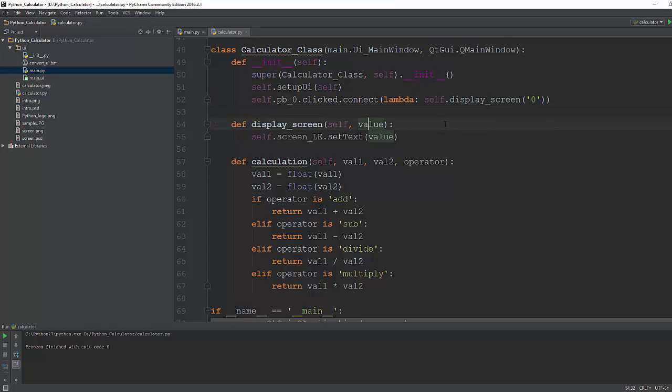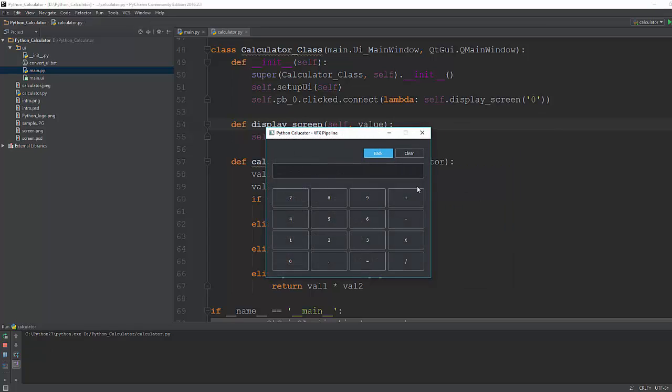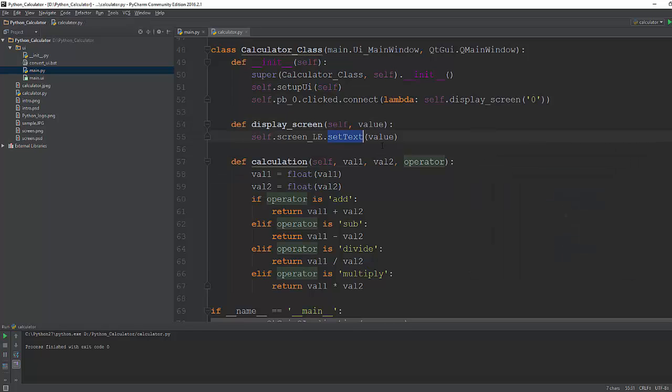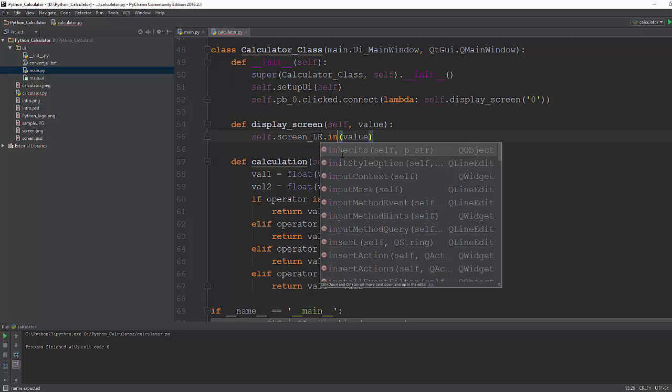to get the result. Okay, so let's just run the calculator, and you can see that other keys will not work here, but if you press 0 it will add. But you can see that when I press the 0 key multiple times, it adds only one time. So how can we add that 0 multiple times? Then this set text will not work. Then we have to use something like insert.